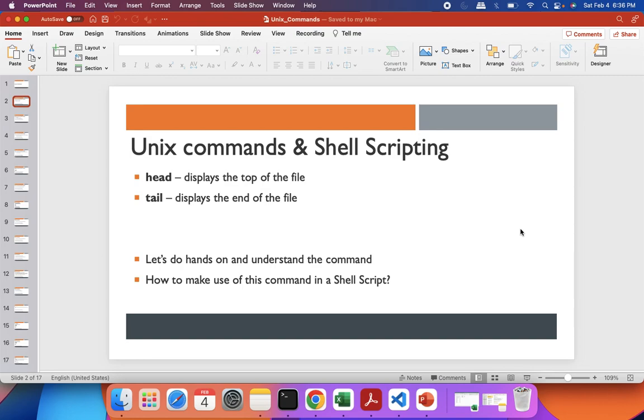Where we will be learning Unix commands and shell scripting, and how to use those commands. So in today's session we will learn the head and tail commands. As the name suggests, head displays the top of the file, and tail displays the end of the file.